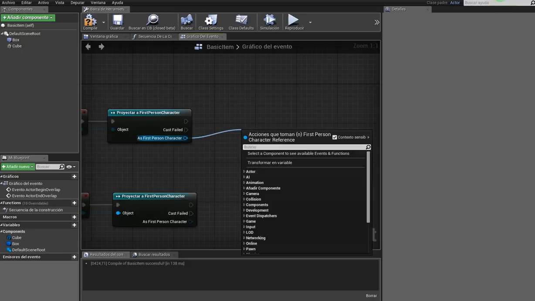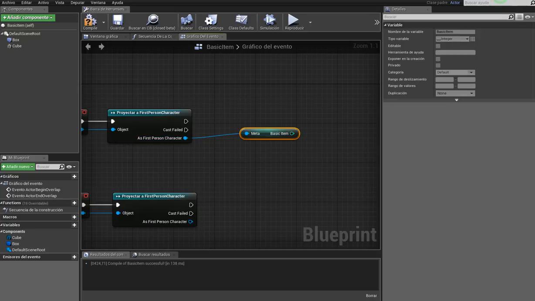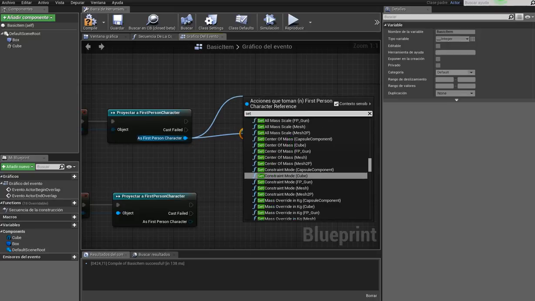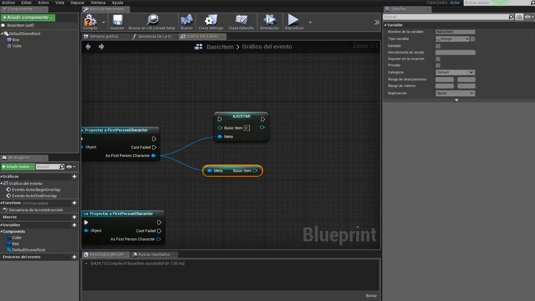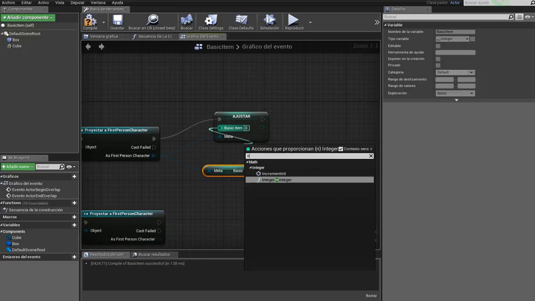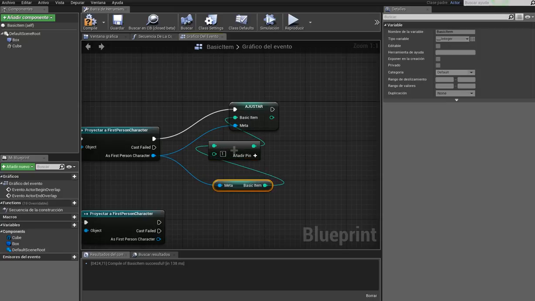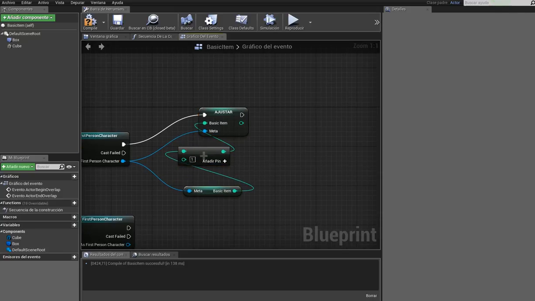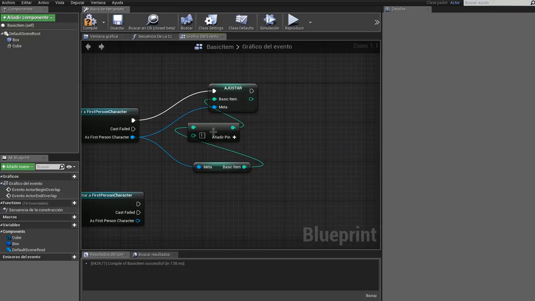So first get basic item, set basic item, and connect this right here, connect this right here. There's a plus integer, so we can make this plus this, and it's gonna be +1. So that's it. Now we got this done, so let's see.